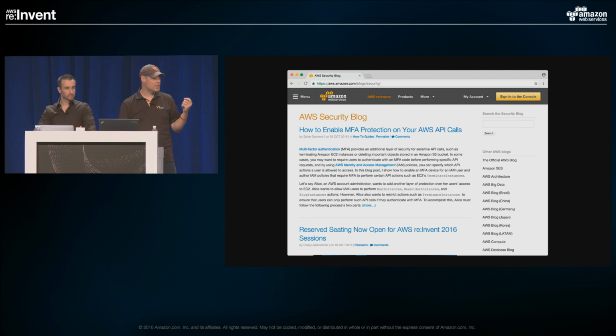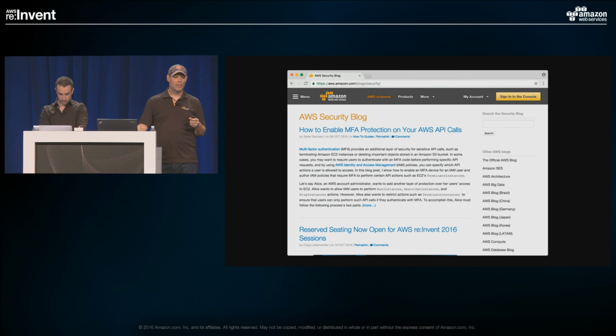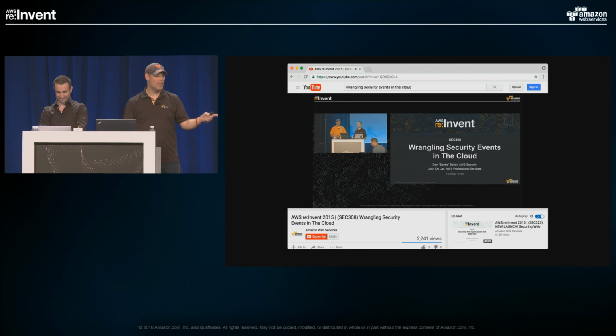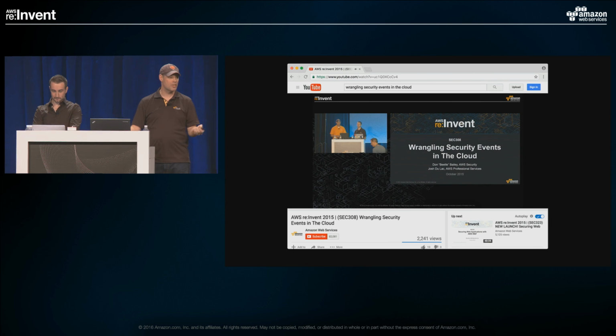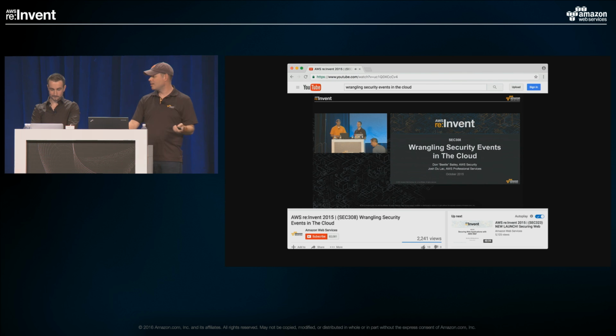And then, of course, the security blog. If you haven't been there recently, take a visit, check out some of the things that we're doing, and of course, we'll be announcing a number of other things, maybe related to the things that we've been doing today. Maybe. We talked about the presentations that we've given before. Remember to YouTube search for incident response in the cloud, intrusion detection in the cloud, wrangling security events in the cloud. It's all in the cloud.